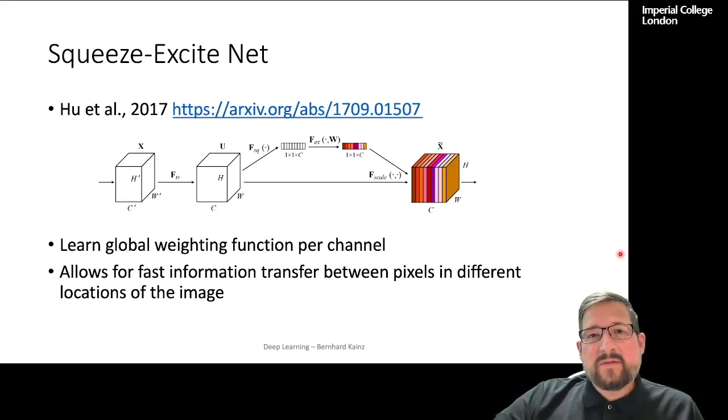So it squeezes the information from all the channels into a global descriptor and then excites or reweights each channel based on this descriptor. So essentially, it uses global context to guide the focus on specific channels without needing to first identify what the object is.